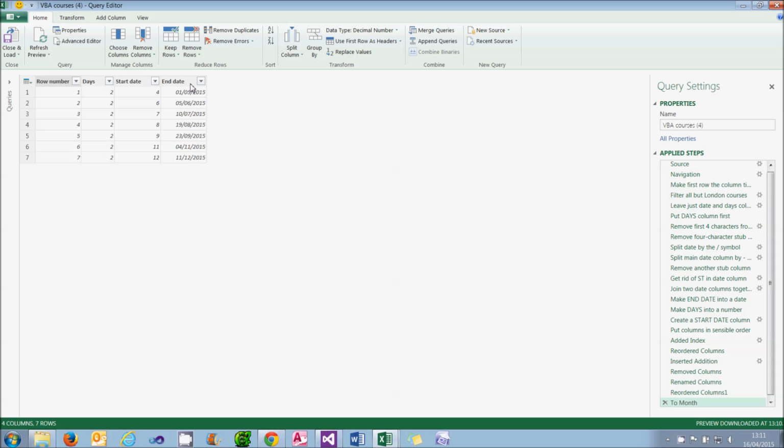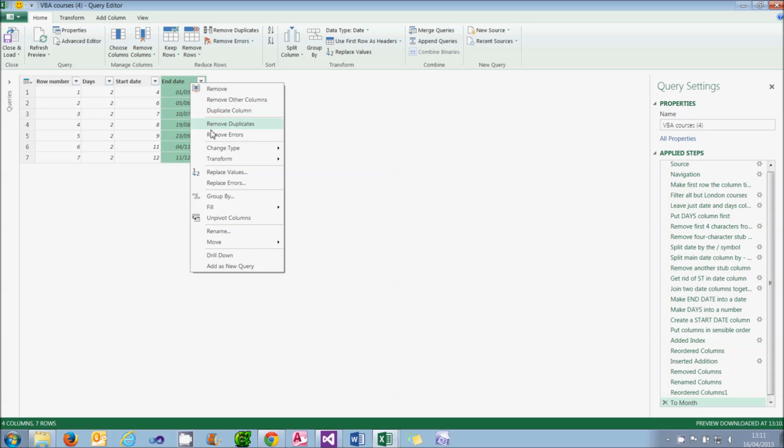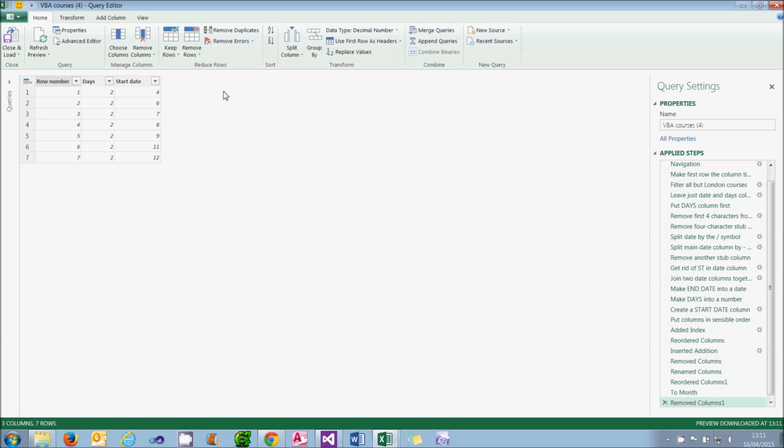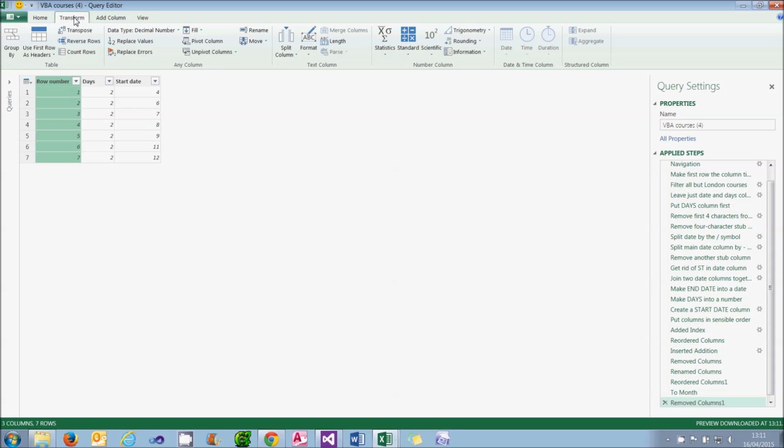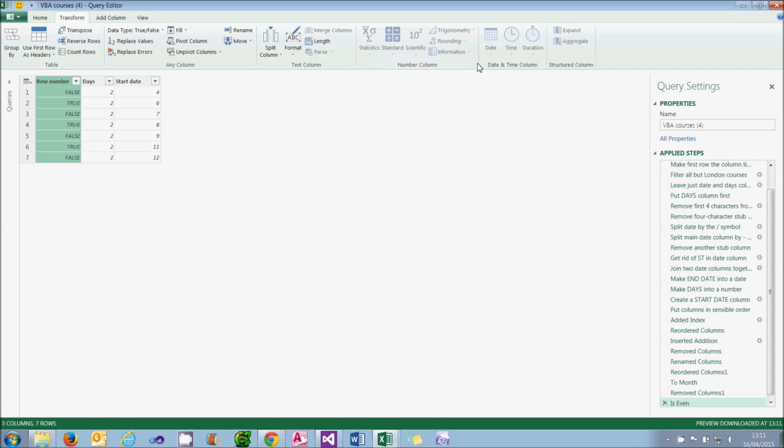And initially what I'm going to do is get rid of the end date column because it's going to distort my pivot table. So I can do that by right-clicking on it and choosing remove. What I'm then going to do is to change the row number column so that it represents whether a number is odd or even, and this will give me something to aggregate by. To do that I can go to the Transform tab, and on the information drop down I'm going to say is it even or not, and it will give false or true according to whether the row number is odd or even.